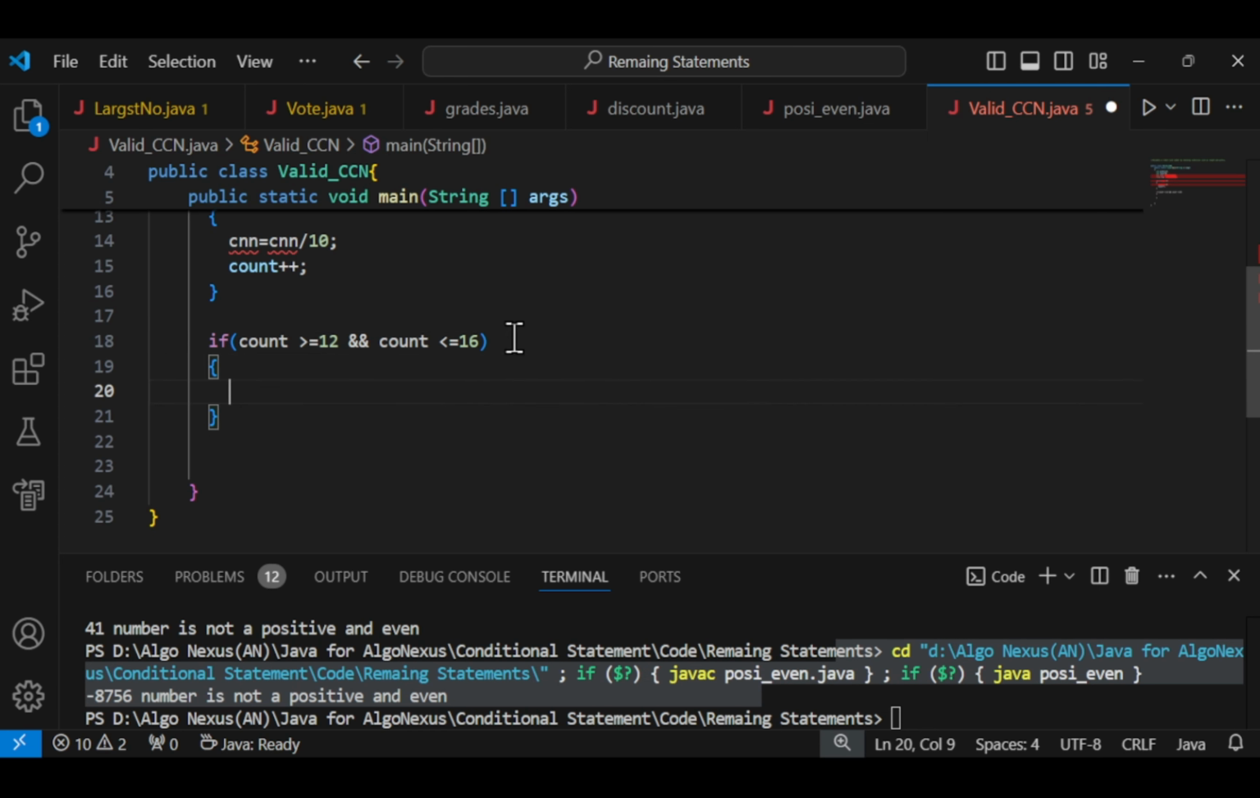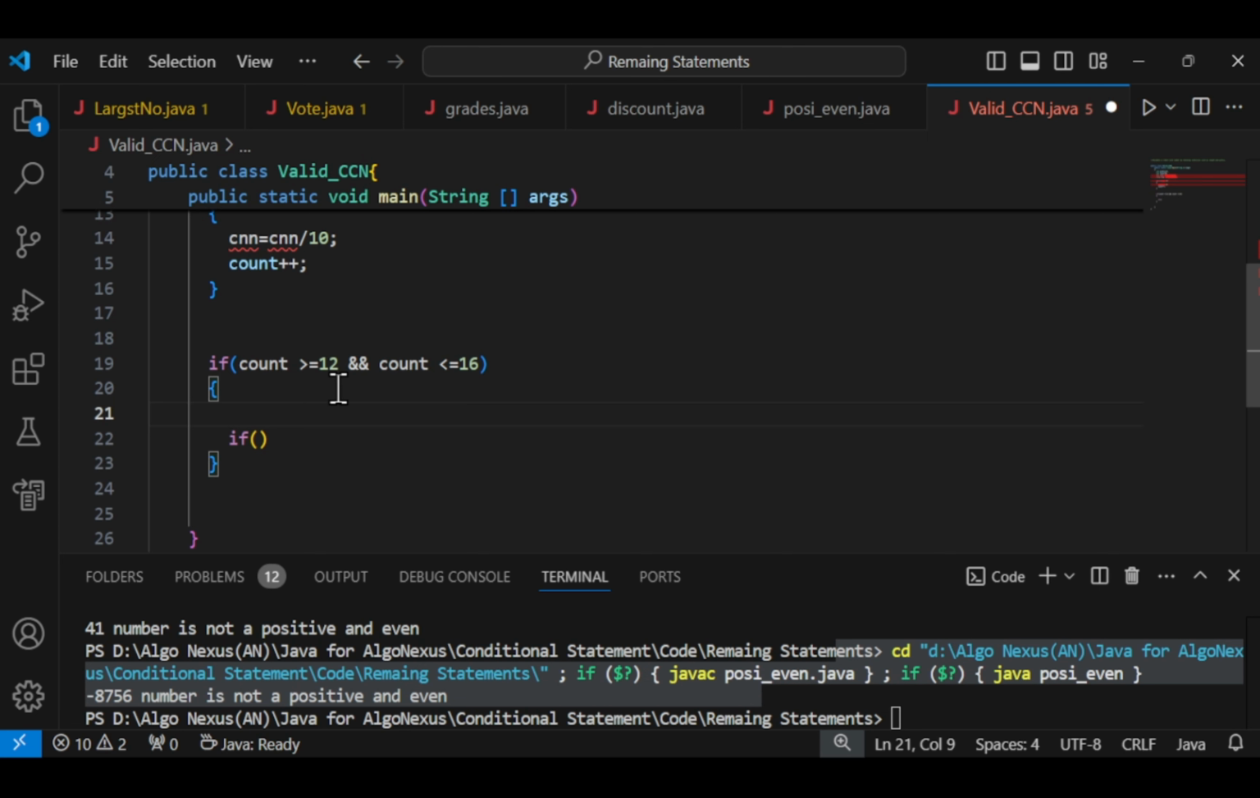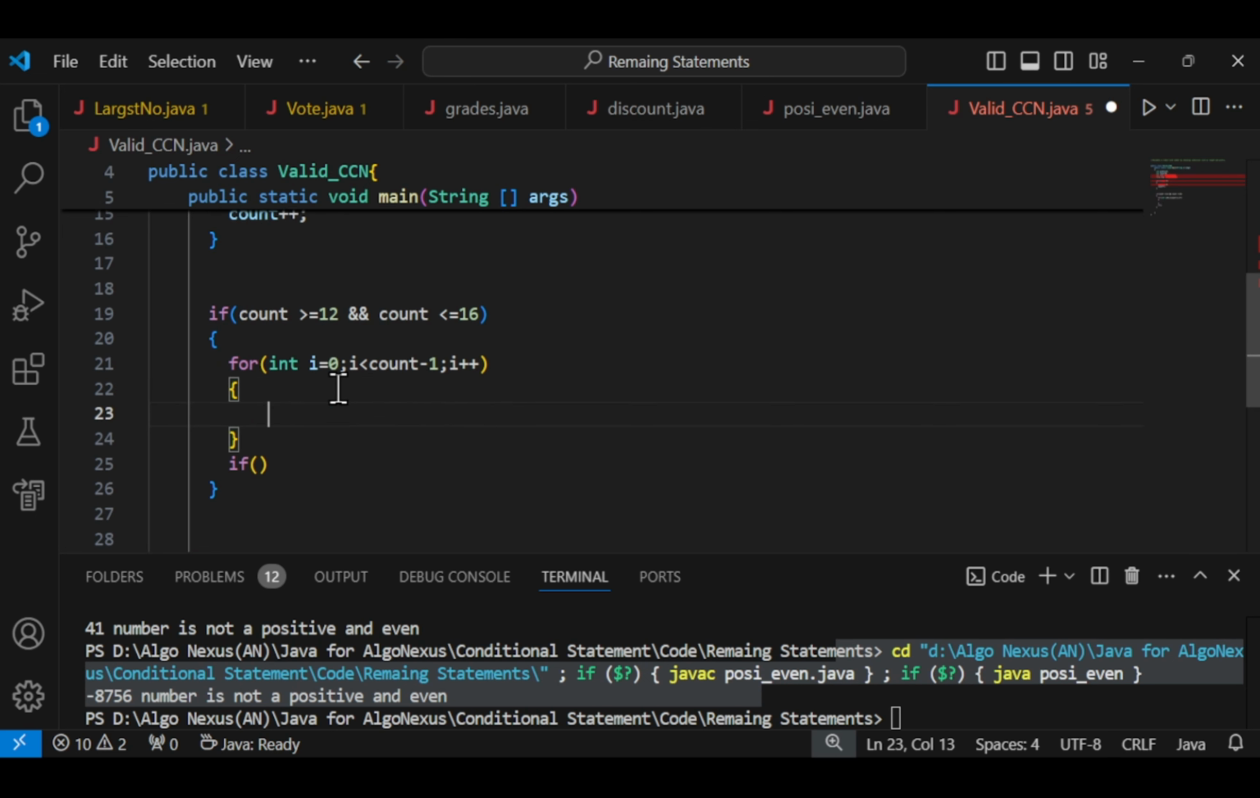Then what will happen? Again, we have to find if condition for prefix. Okay, for prefix we have to write code here. No, we will write inside only. Okay, for prefix, for int i equal to 0, i smaller than count minus 1, i plus plus. For this, we will check.